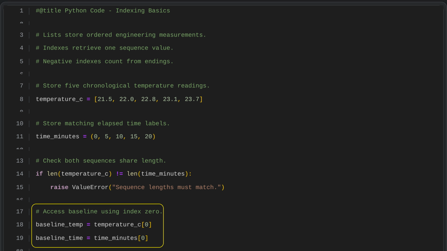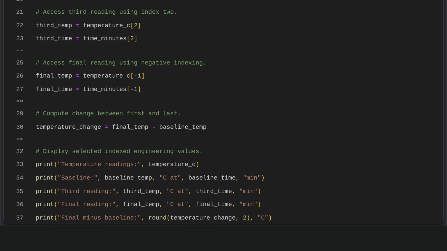Use the first item in the temperature list to get the baseline temperature, and use the matching first item in the time labels to identify when it was recorded. Together, these values provide the starting point for later comparison or analysis. Using index 2 lets us access the third item in a sequence. In this example, it retrieves the third temperature, 22.8 degrees Celsius, and the third time label, 10 minutes. This shows how positions can be used to extract specific data from lists and tuples.